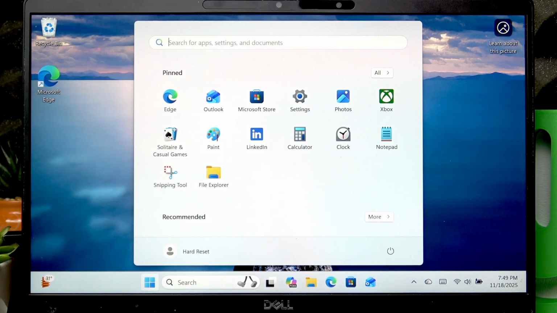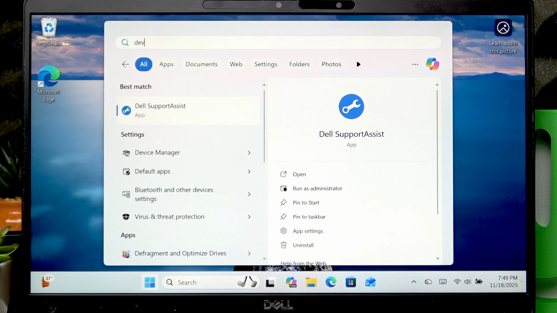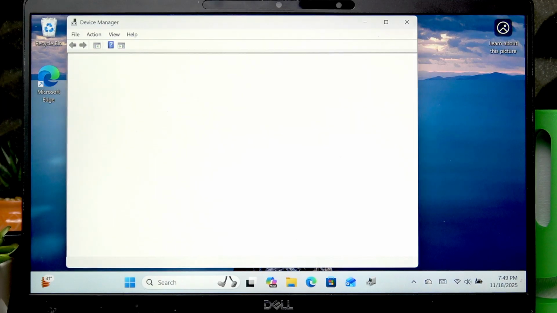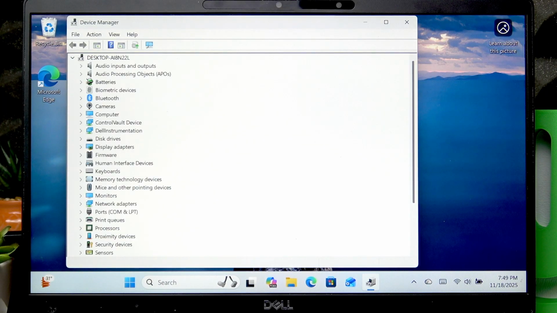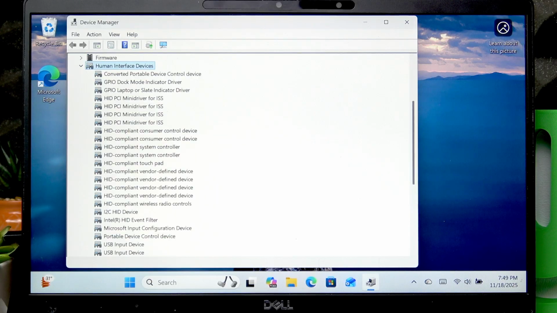Then press Windows and search for Device Manager. Once you find Device Manager, press enter to open it. Press Tab and use your down arrow key to navigate to Human Interface Devices. Then press right arrow button to expand this list, and here we have a huge list of devices, but the one we're looking for is called I2C HID Device.